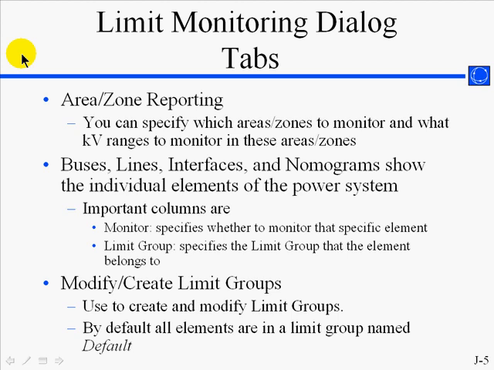Remember, by default, all elements belong to the limit group named default, but you can change that by creating a new limit group and then assigning certain elements to that new limit group, as we did in the example.